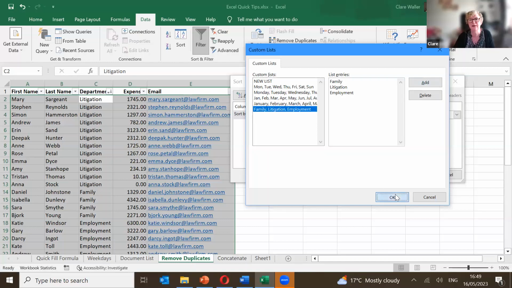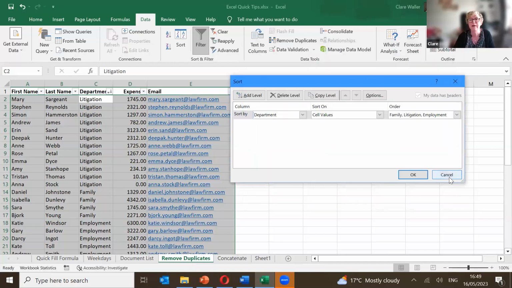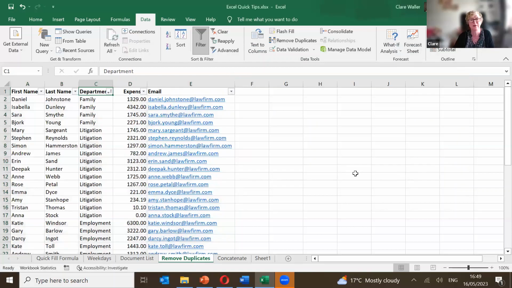Click on OK. So now, if I say I actually want to sort it by department, you can see it's working. It will use this custom order to actually do it. So again, once you've set that up, it will be there for you to use whenever you need it. So again, if there's anything that needs to be in a specific order, it's obviously a much easier way to do it.